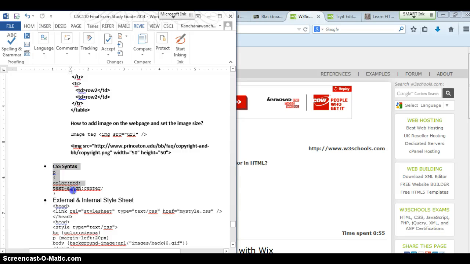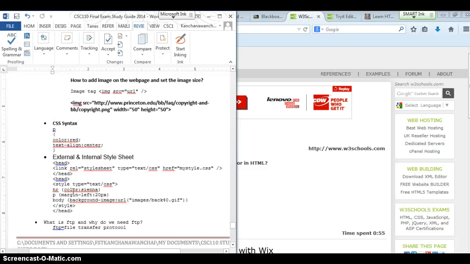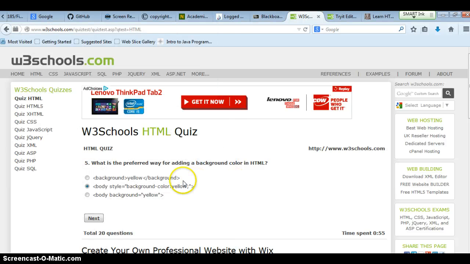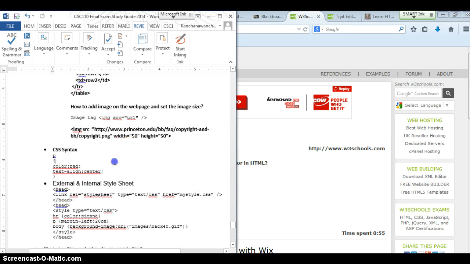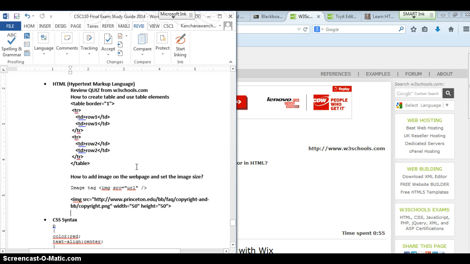What is CSS syntax? CSS stands for cascading style sheet. Okay. So what is CSS, and what is it for? Go back to W3Schools again. We have a section for you to learn cascading style sheets too.